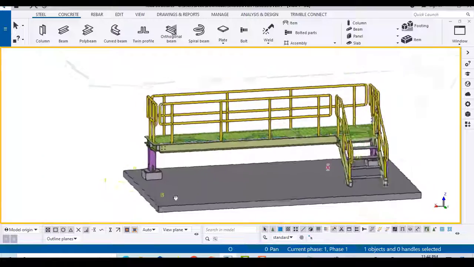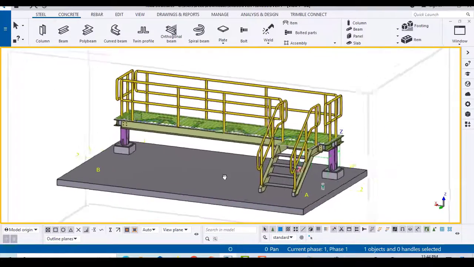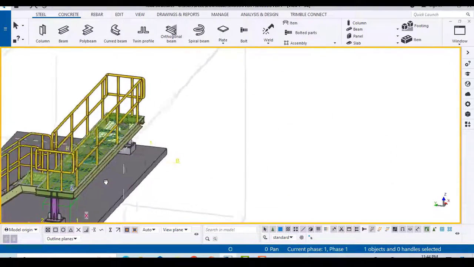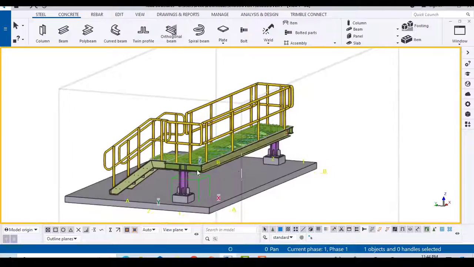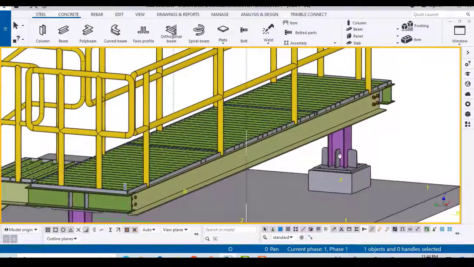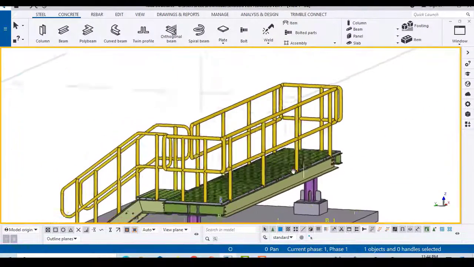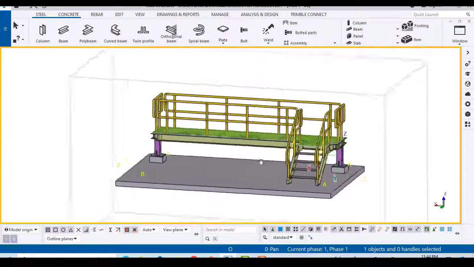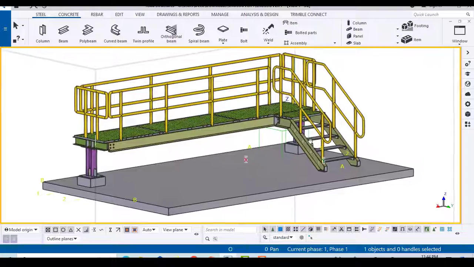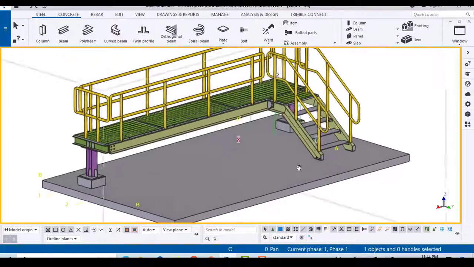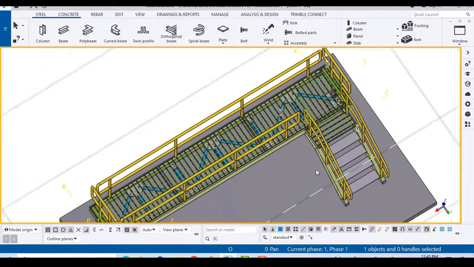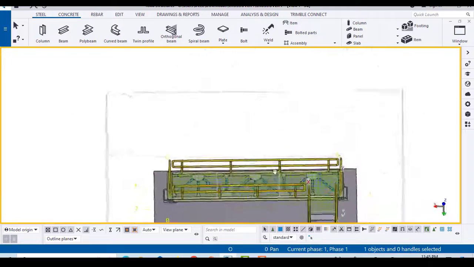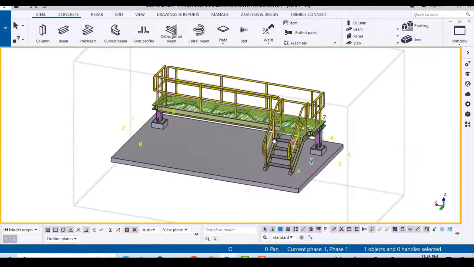Friends, this is our third and last video about the crosswork platform. The wireframing of this platform and adding connections we already covered in our previous video, and the link of this video we will provide in the description. You can go through that. So today we are going to see how to add a handrail on this platform as well as on the stair. So let's begin.